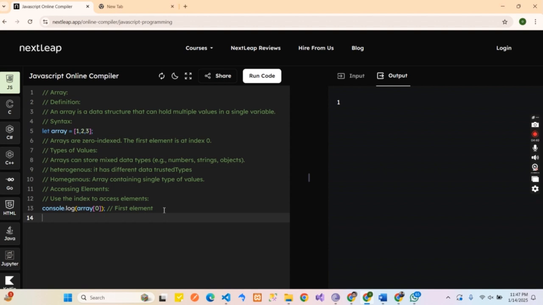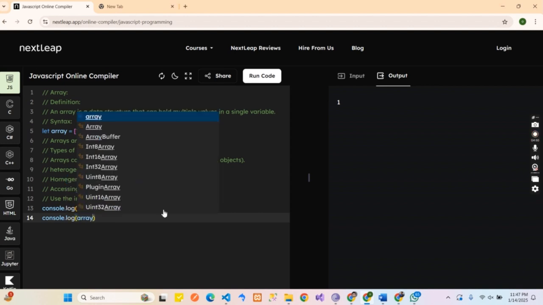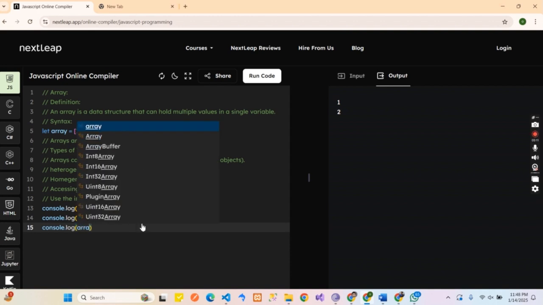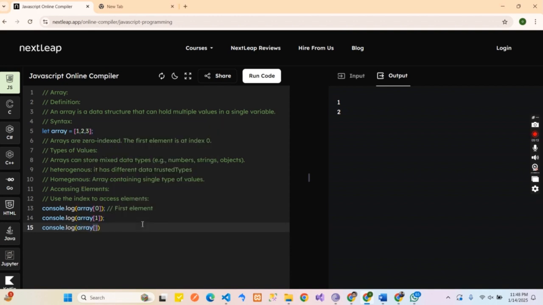And if we want to get the 2, what will we do? We will simply write console.log. Console.log simply prints the values, and then the array with index 1. We run this program and we can see that it is 2. Now 2 has been printed. And what if we want to access the 3? Then simply we will write the array with index 3.